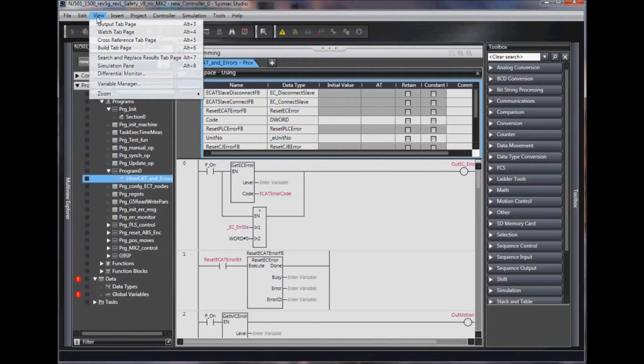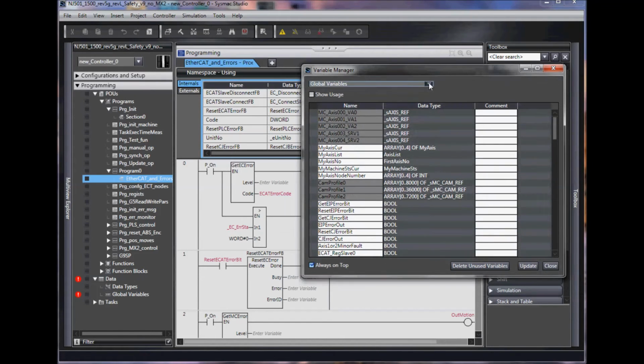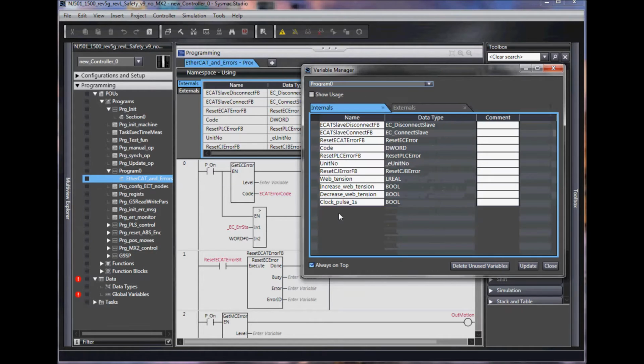If you use the Variable Manager, and in this case we want to go to a program called Program 0, because that's the one we're editing, this tool will organize the variables alphabetically if I click on name, or by data type. It makes it easier to find the variable name that you're looking for.